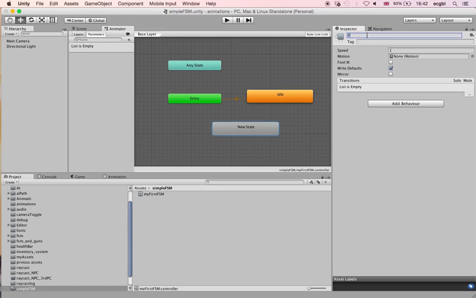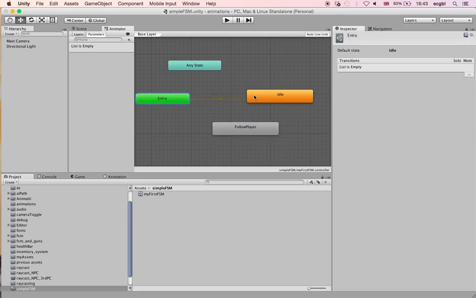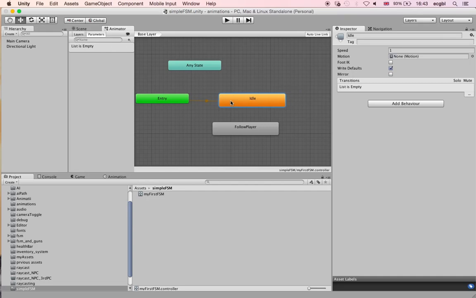So what we want to generate here is a kind of finite-state machine that will be idle until it can detect the player. I can move those around if I want to. If you press the Alt key as well, you can pan the view. Okay, so right now I've got two states, idle and follow player.